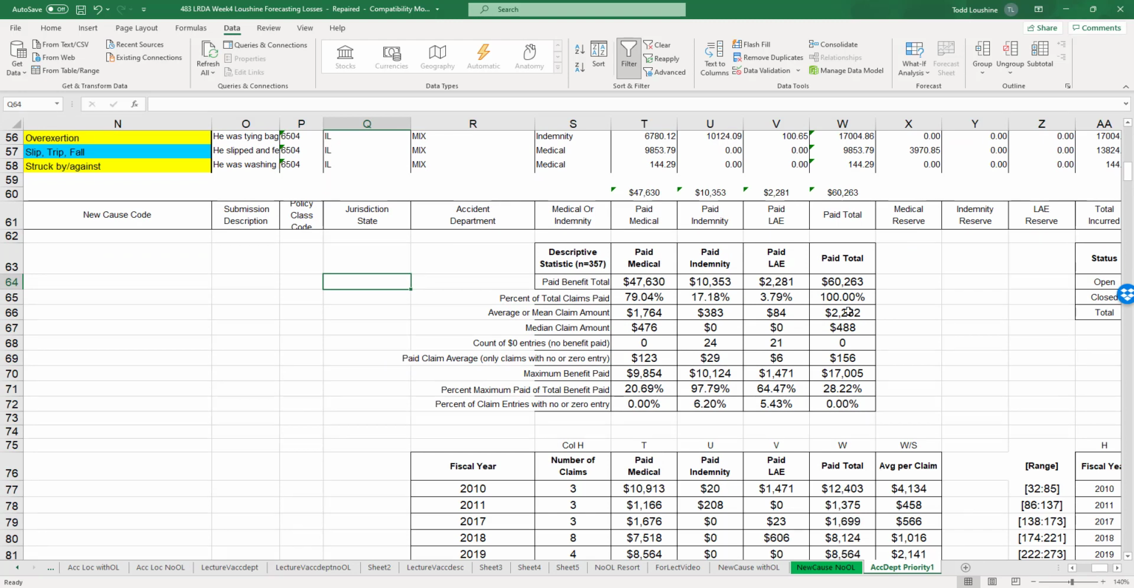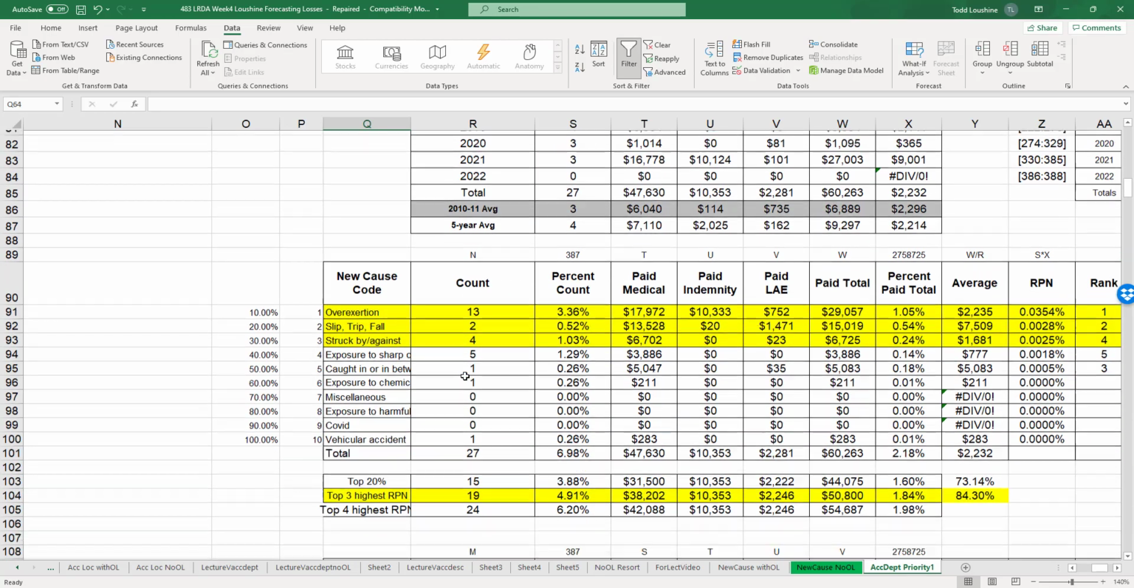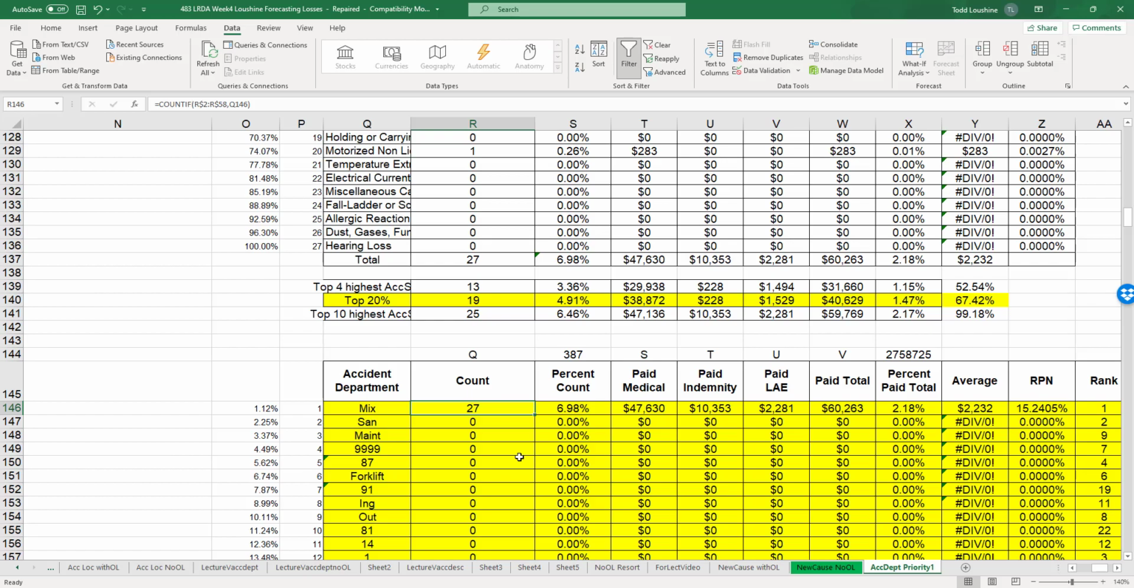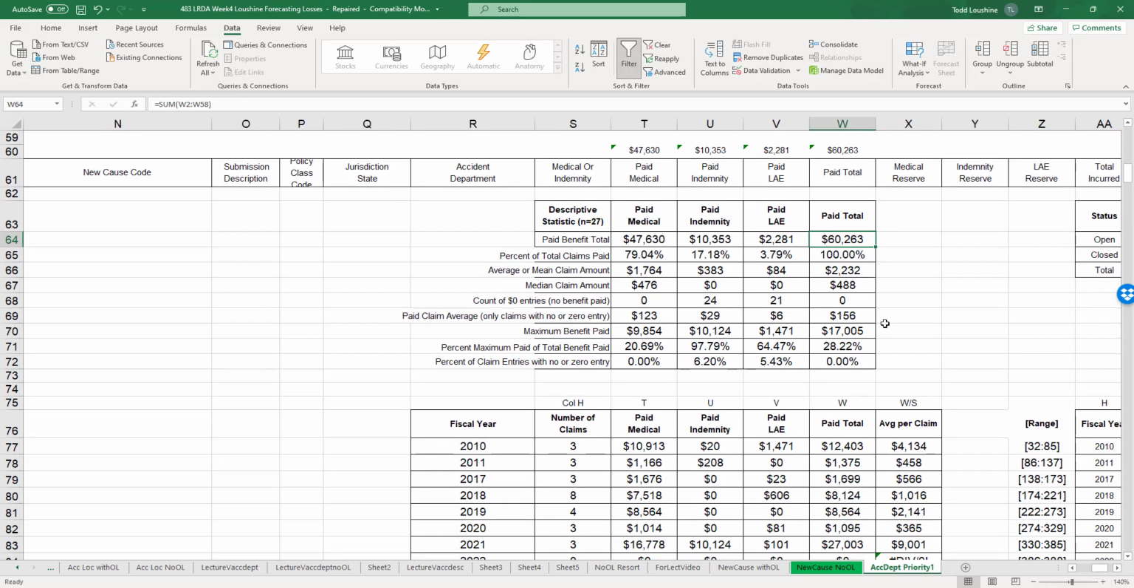I do not. Our descriptives have updated. We should see probably how many we have here. Well, actually, I can scroll down here and see. So mix, which is the only one, is 27. We have 27 mix. I may as well go ahead and throw that in there. We have a total of $60,000. The average is this amount. The median is this amount.